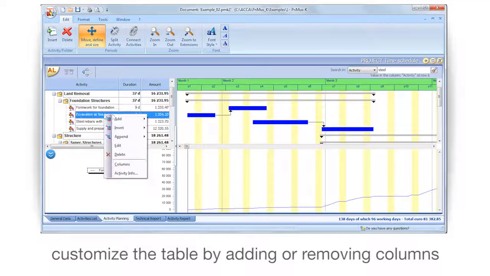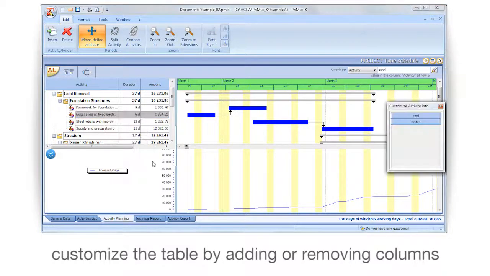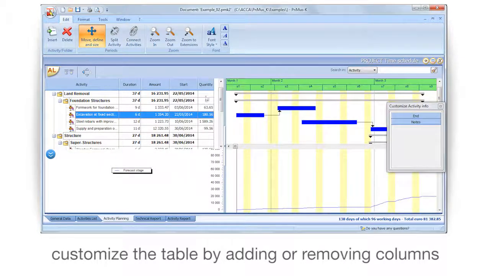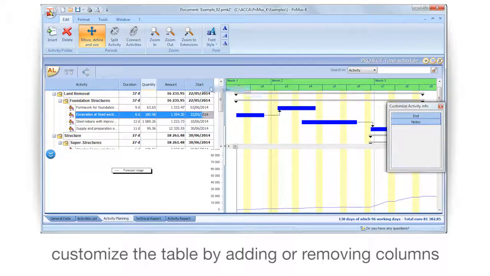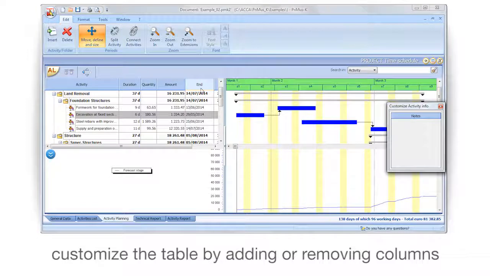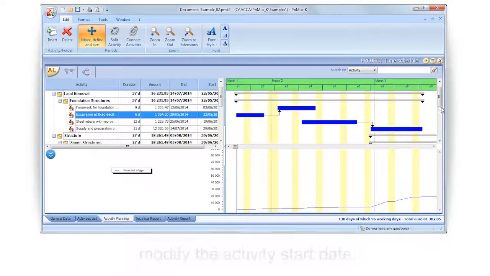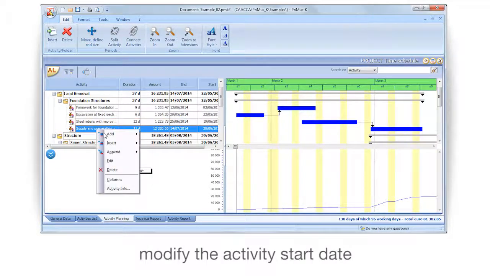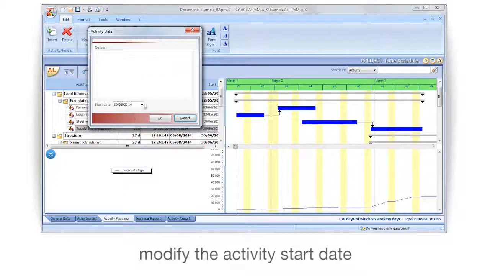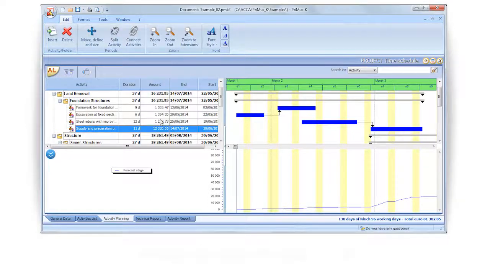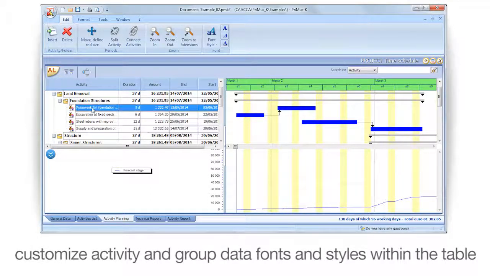Customize the table by adding or removing columns. Modify the activity start date. Customize activity and group data fonts and styles within the table.